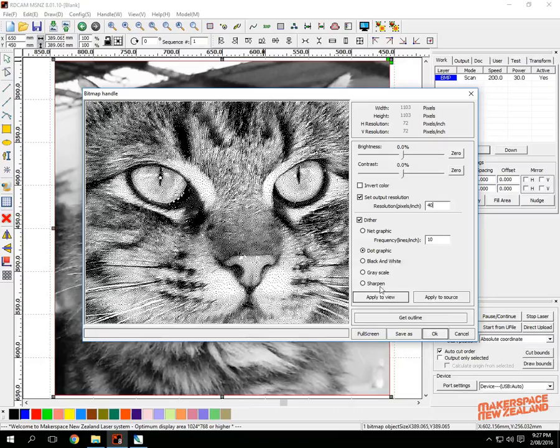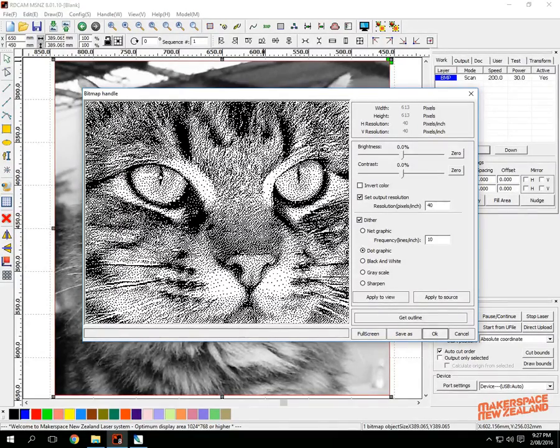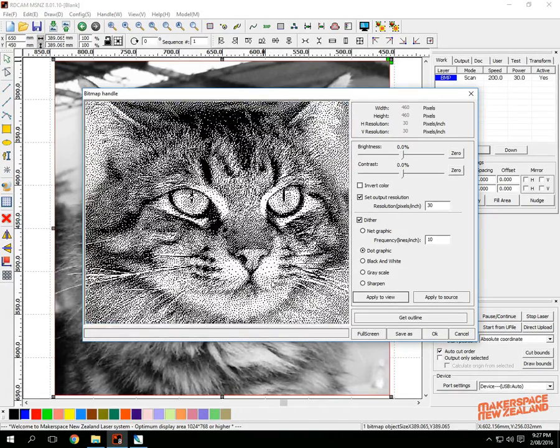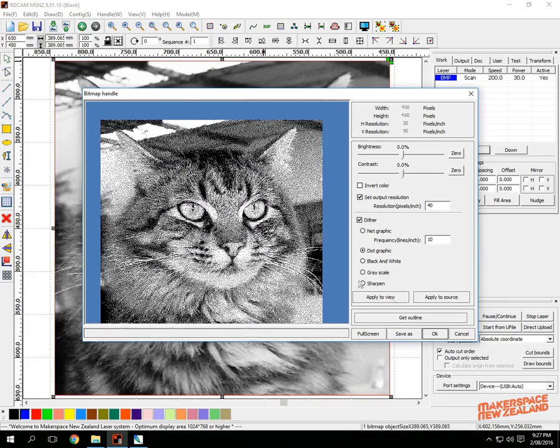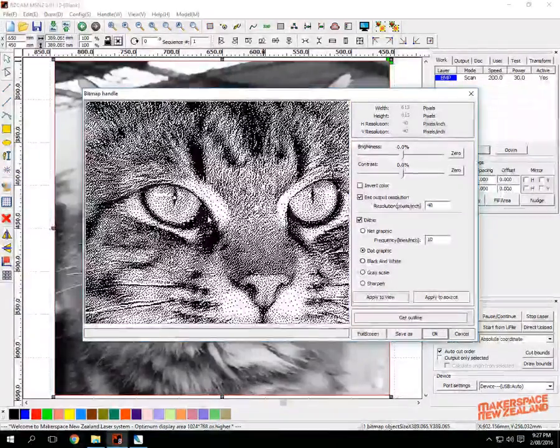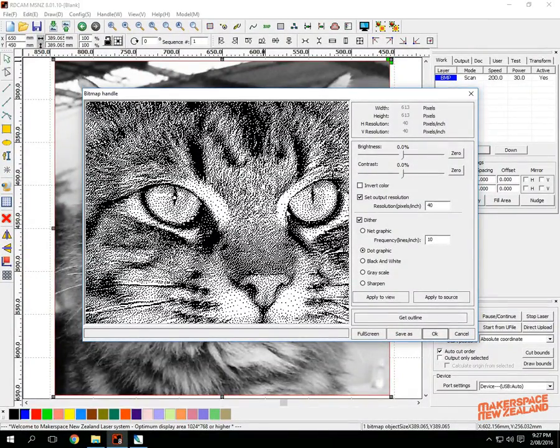Let's try 40. There. Now you can see that with dot graphic, using the output resolution to change this can have some good effects because it changes the size of the dots. In fact, we can even go down to 30. That gives a pretty decent effect. Maybe 40 was better. You really want it small enough so you get good detail without being so small that the laser can't handle the dots.